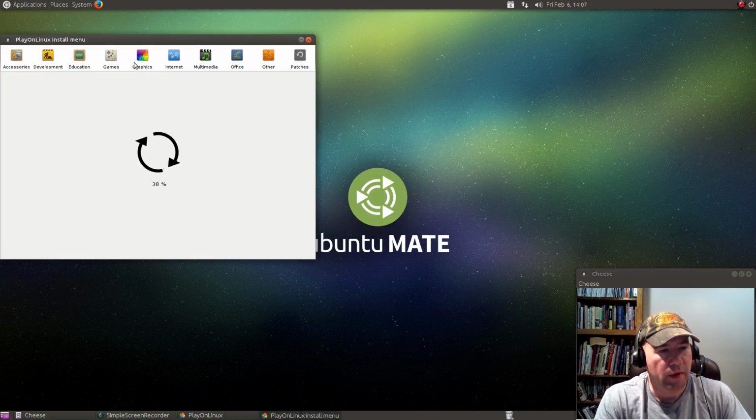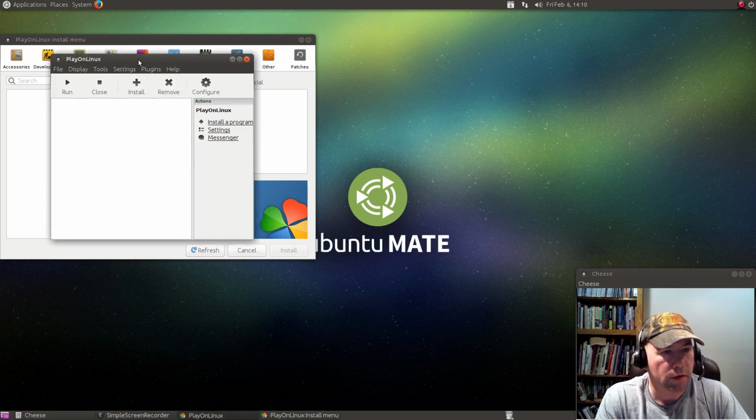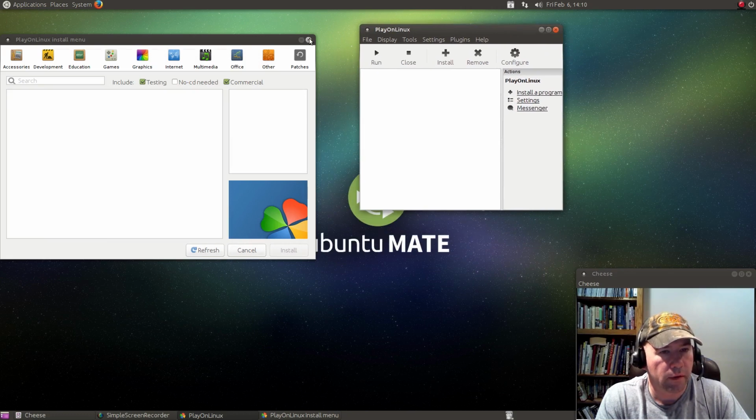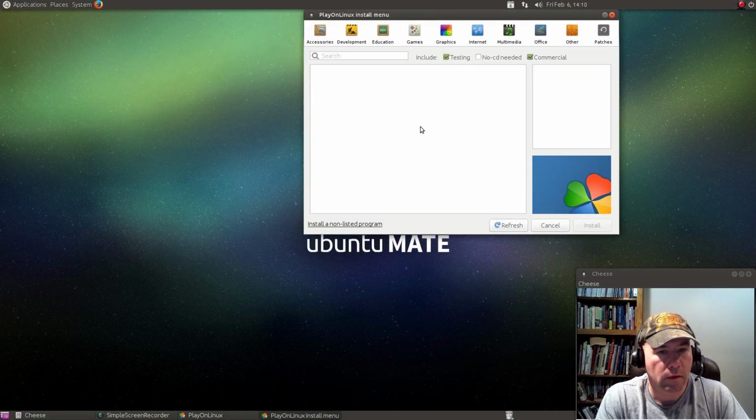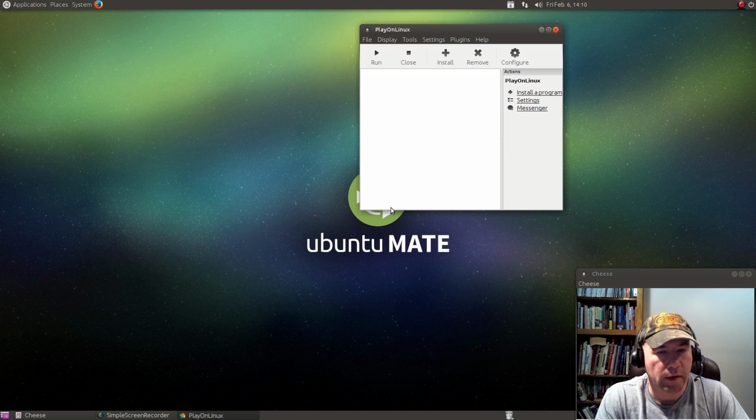The first time you use Play on Linux, you have to wait for it to go through this whole setup. I'll pause while it's doing this. Okay, all that finished up. So let's do our install now. We're going to install a non-listed program.